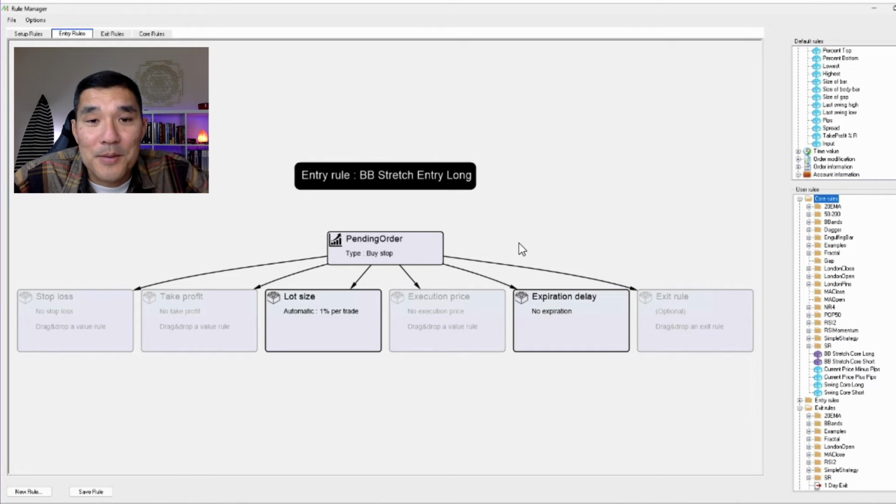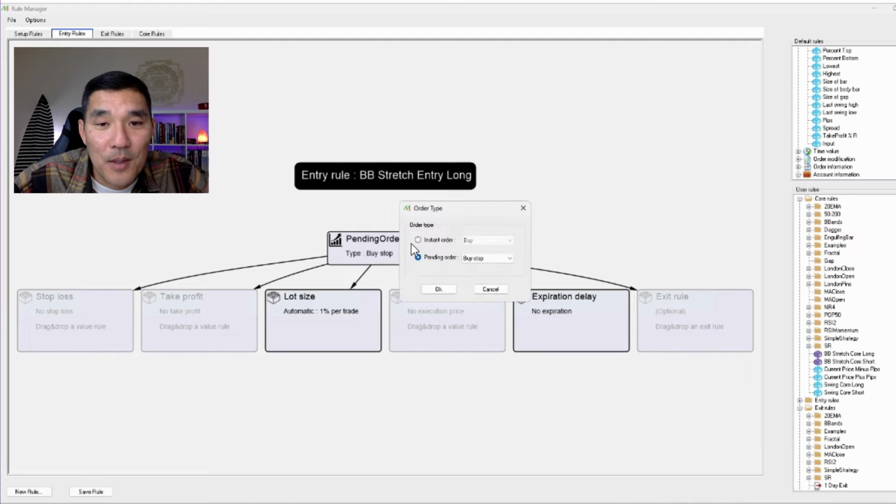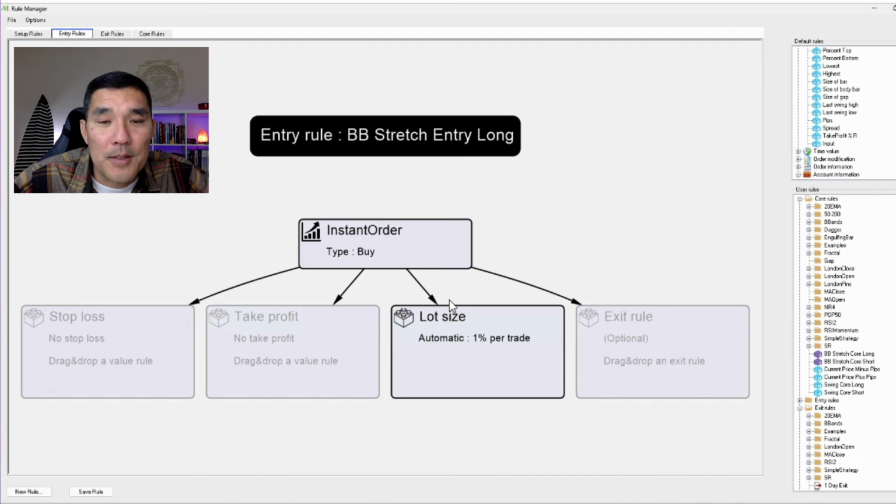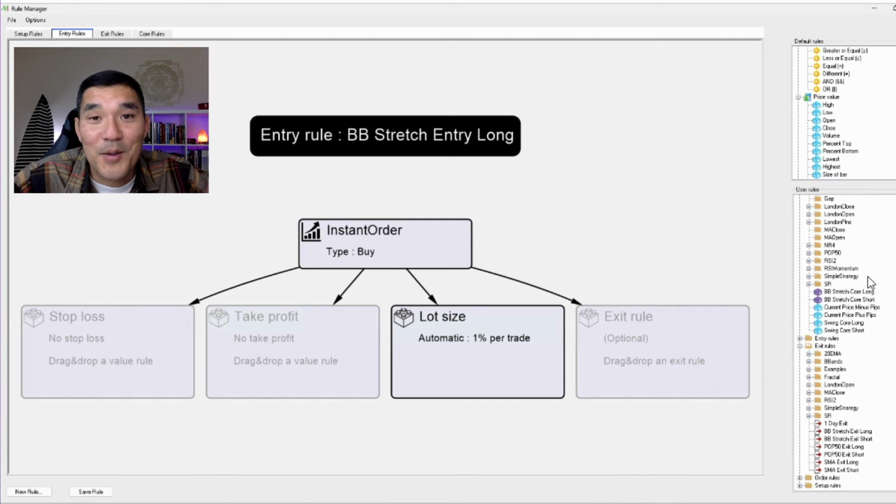Okay, so now this looks a little daunting, but all you have to do here is change the type of order it is. So change this to an instant order, and this is a long, so it's going to be a buy. Okay, so that eliminates a lot of the criteria. Okay, so now I'm going to put in the exit rule that we have. So the exit rule is here, so I'm going to exit long right there. Okay, and then stop loss. Do we want to put a stop loss in there? Maybe, maybe not.